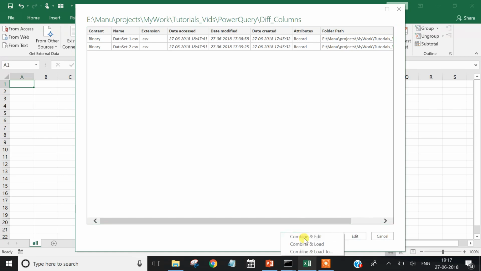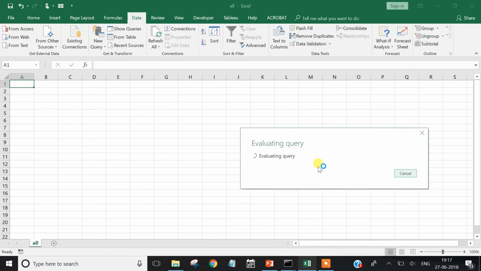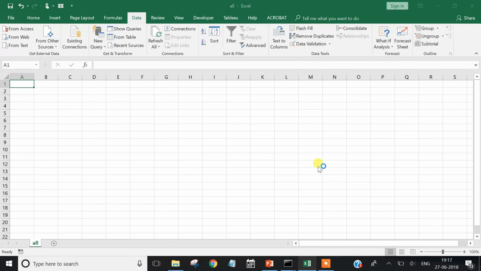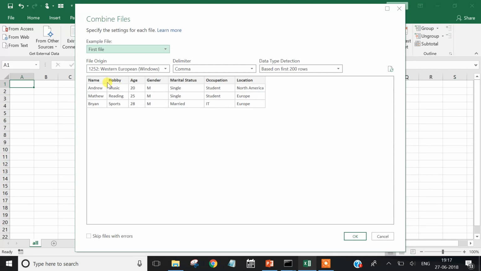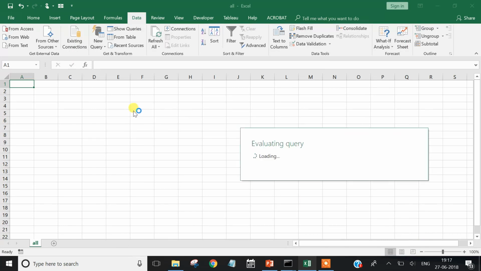Now if I click on combine and edit, it will run the query and combine the two CSV files, dataset 1 and dataset 2, and then it gives you an overview of how the data will look. Remember this is not the entire dataset, it's just the top few rows. If I click OK, it will run the query. As you can see, it's evaluating the query.